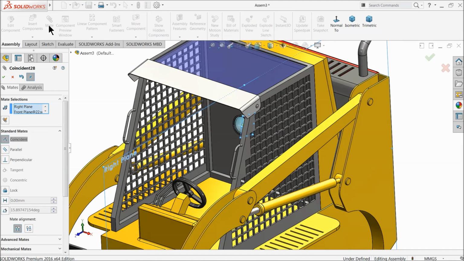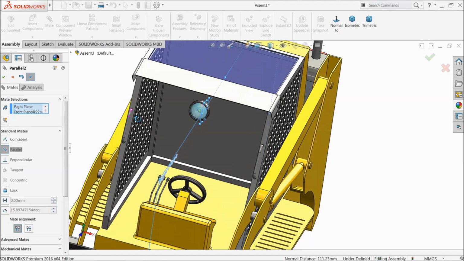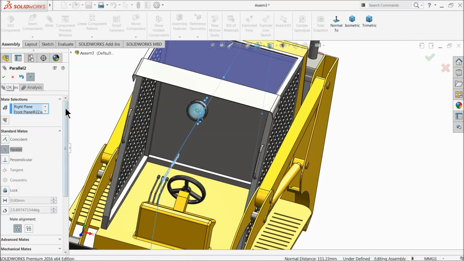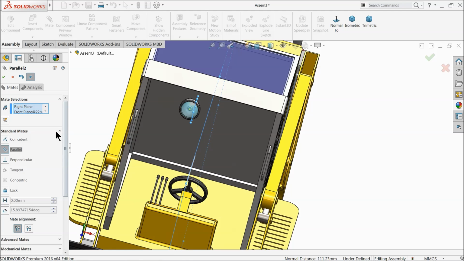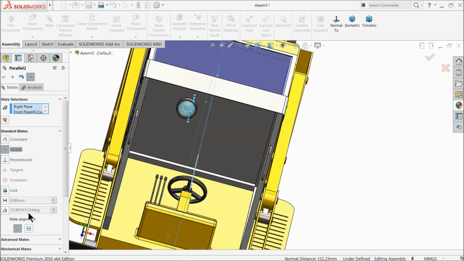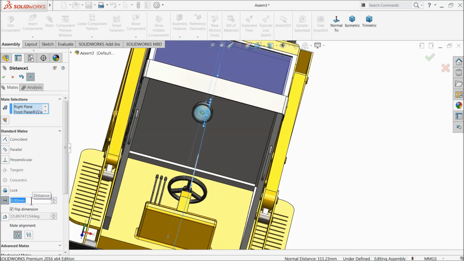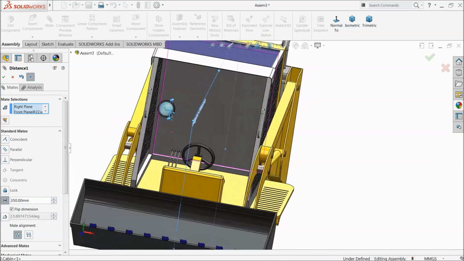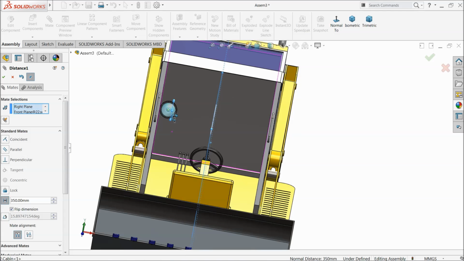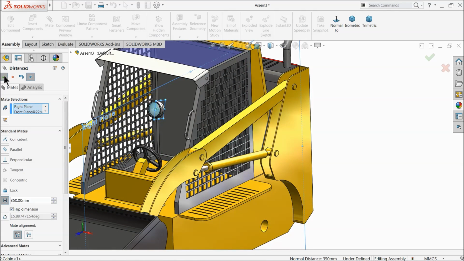Mate. Choose here parallel. And let's create some distance. 400, it's 350, because it should not touch this body. Okay.